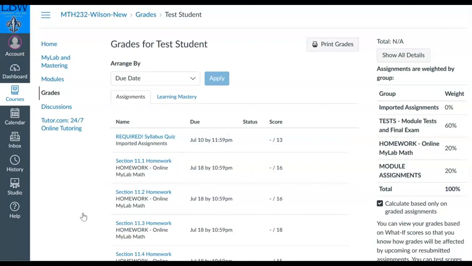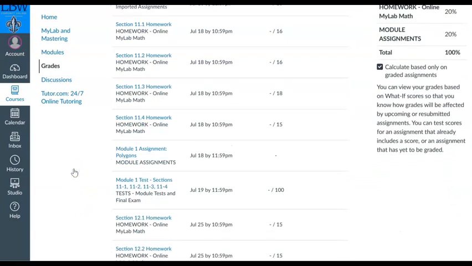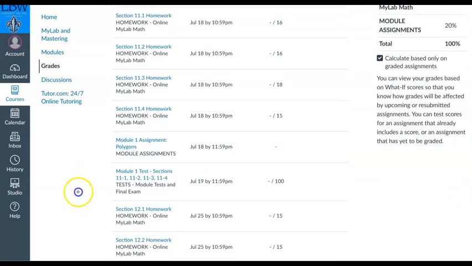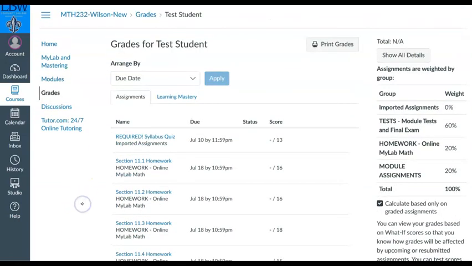That's the first thing that we have to do. And then you can start section 1.1 homework. I'm sorry, 11.1, 11.2, 11.3, 11.4. There's your module 1 assignment and then your module 1 test. And then you cruise on down and keep doing the homework. So that's where you want to check your grades and your current average.